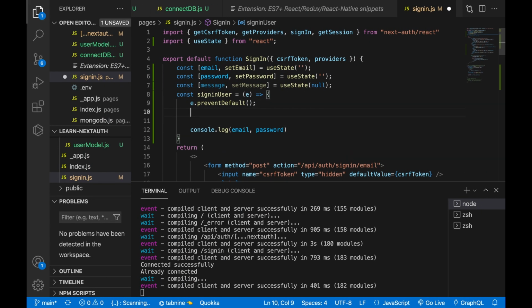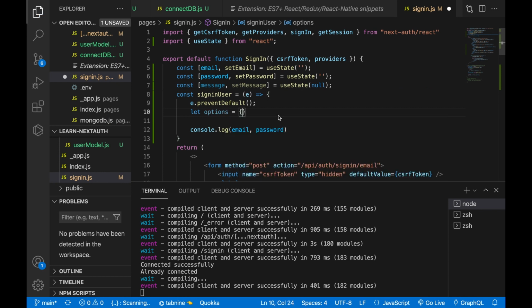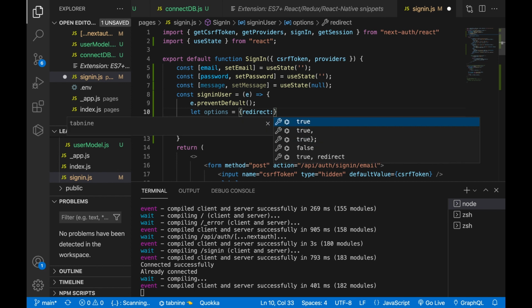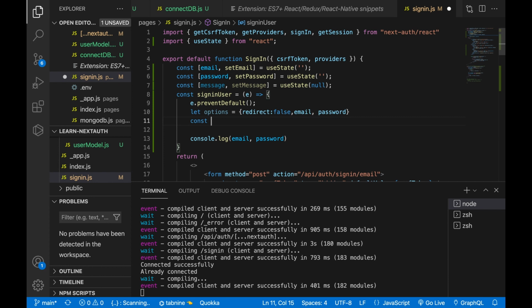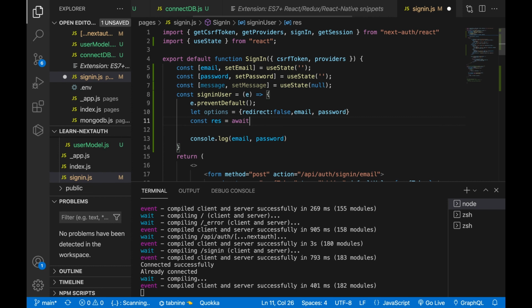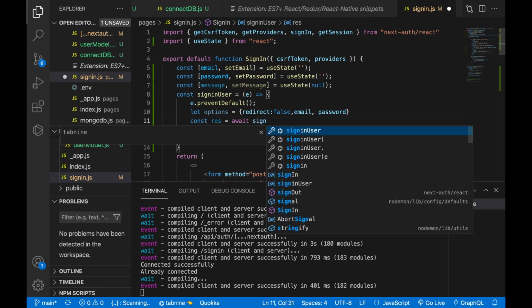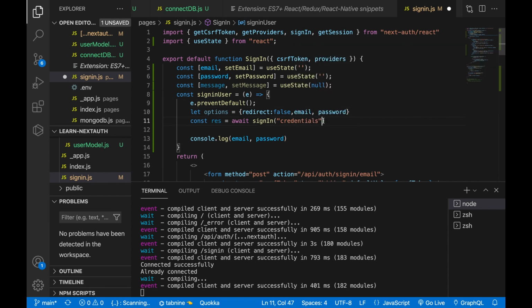And now we have to let the options equal to, inside the options we add redirect is false, and then we also pass the email and also the password. And then we are going to add the constant response is equal to await signIn method, and then we are going to pass the options.